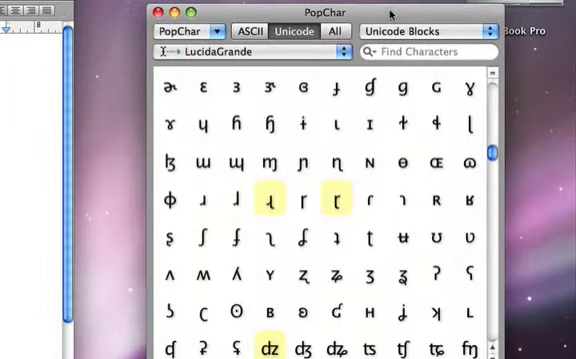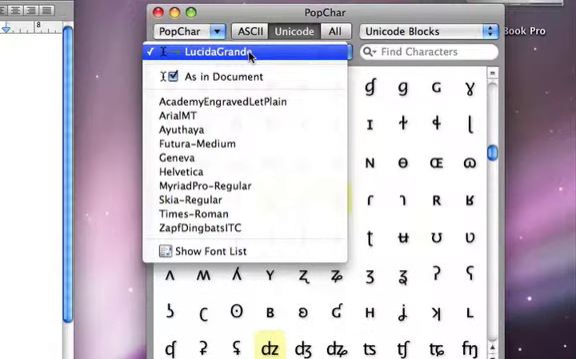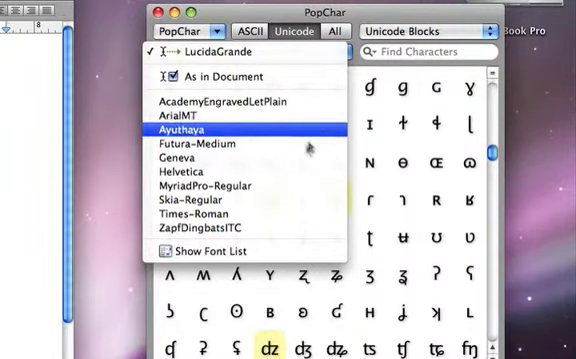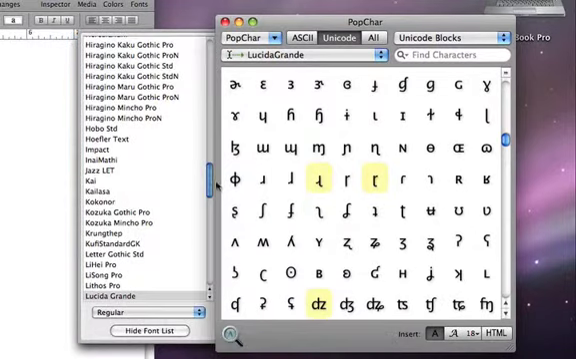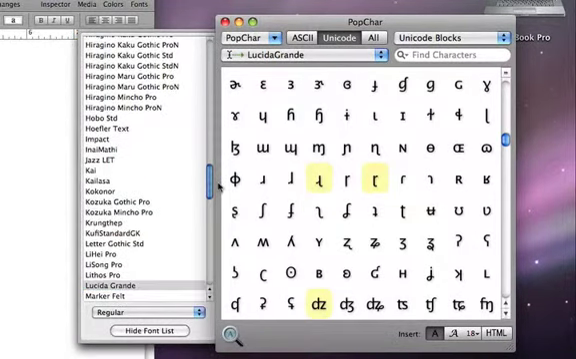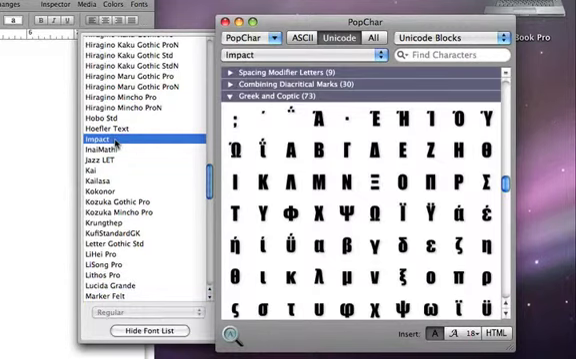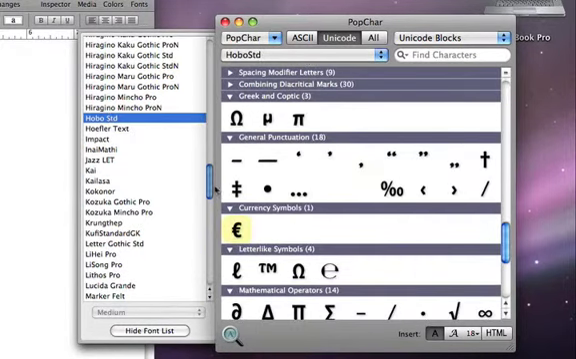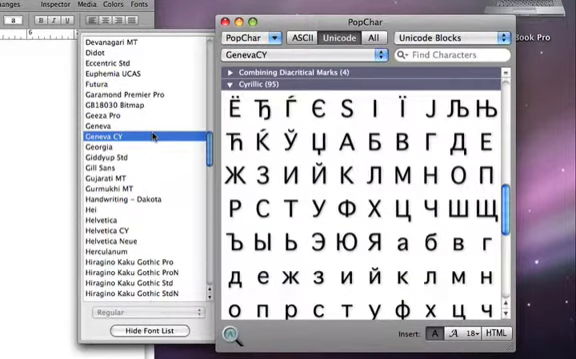PopChar also allows you to change the fonts in which the characters are inserted into your documents. So right now we have Lucida Grande, but you can also see some other recent fonts that we've used in this menu here. You can also show a font list, and this will have all the fonts that you have installed on Mac OS X. From here, we can simply click on different fonts, and you'll notice that the characters here change depending on what font they're available for. So certain fonts will have certain characters available to them.